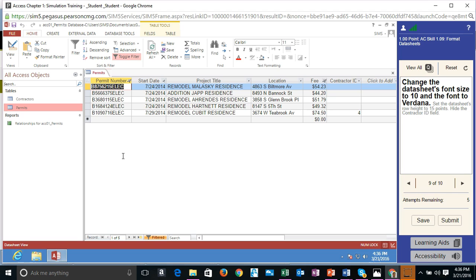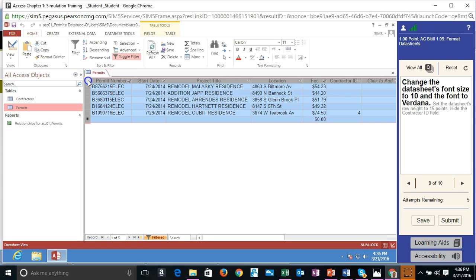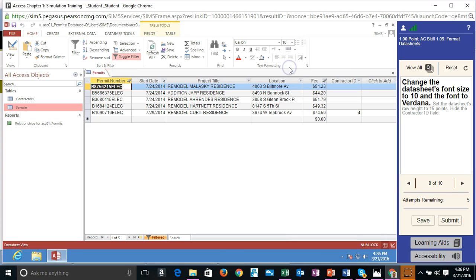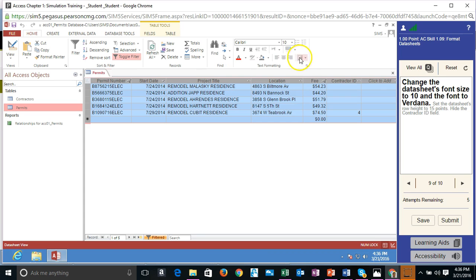Okay, so in this step, we're going to change the datasheet's font size to 10. So if we click on this corner here, it highlights the whole datasheet. I'm going to click up here in this text formatting section. We can change the font size to 10, and then when we want to change the font to Verdana, we do the same thing.